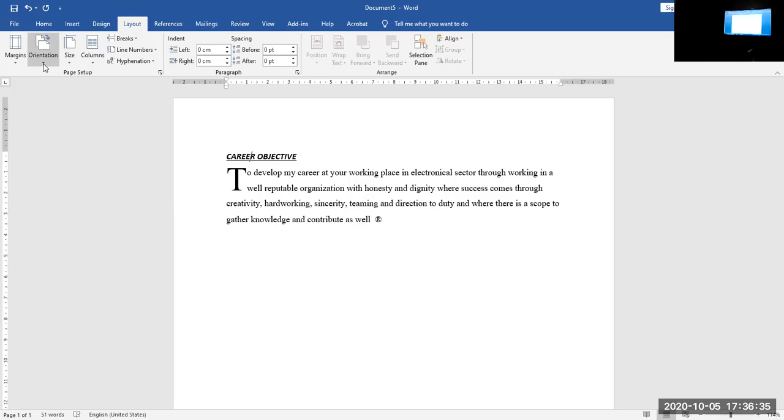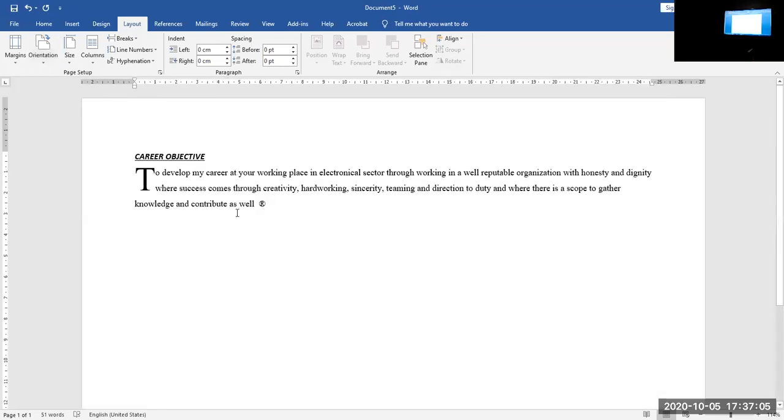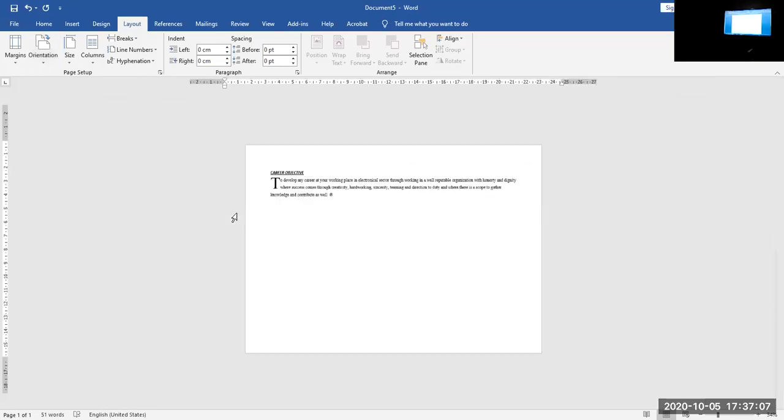Next, orientation just has two options, whereby we have the portrait and the landscape. Portrait is when the paper is standing and landscape is lying horizontally, or in other programs you call it wide. So sometimes you need to type text in a landscape format of the page. So right now I've selected the landscape. Now the paper is lying horizontally, and before it was portrait, standing.